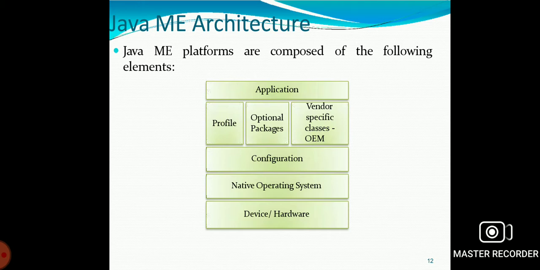And then profile, it supports high level services for more specific classes of devices. So the profiles build on your configurations, but add more specific applications to make the complete environment for building applications. For example, mobile information device protocols, and also the Java ME optional packages.